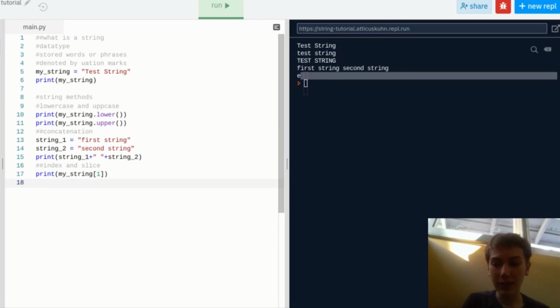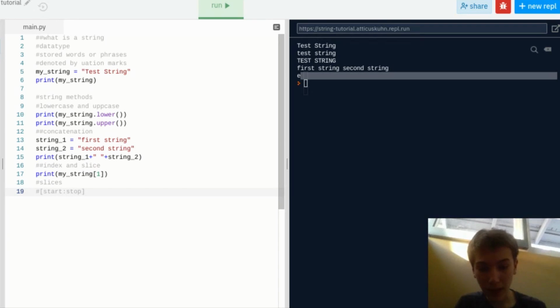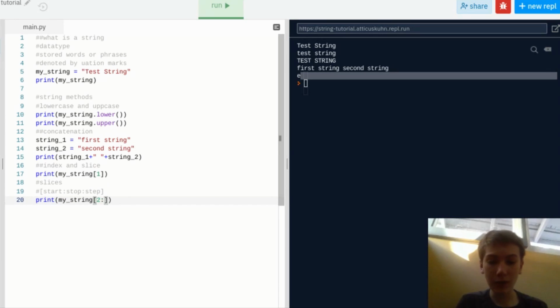Now let's talk about slices. If you don't want to get just one index of a string, let's say I want to get a range of indexes, then I need to use a slice. A slice looks like start, colon, stop, and another colon, and then step. As an example, if I print my string, I'm going to start at 2 and go to 8. Okay, let's see what happens.